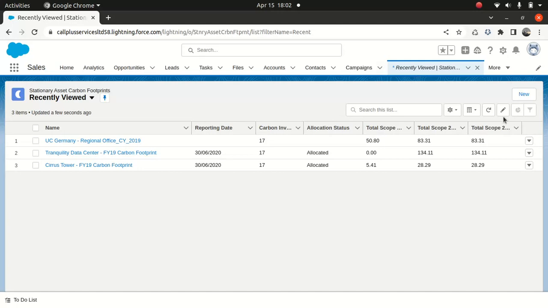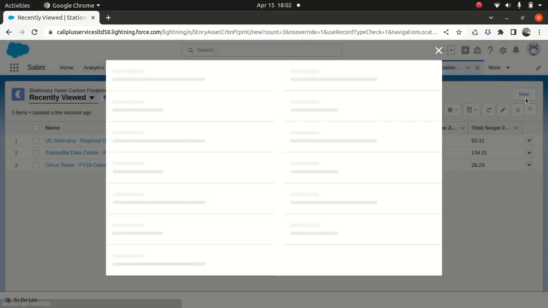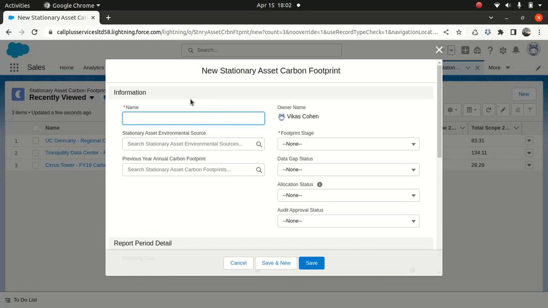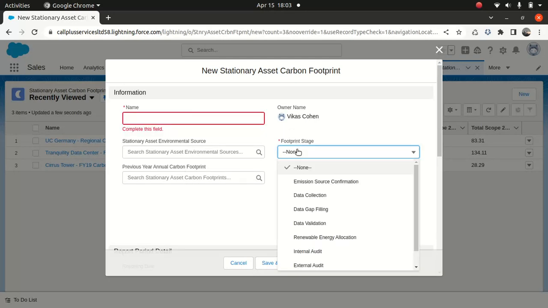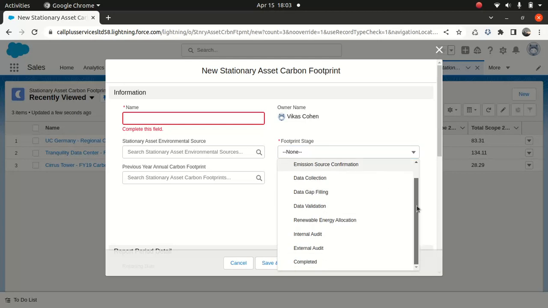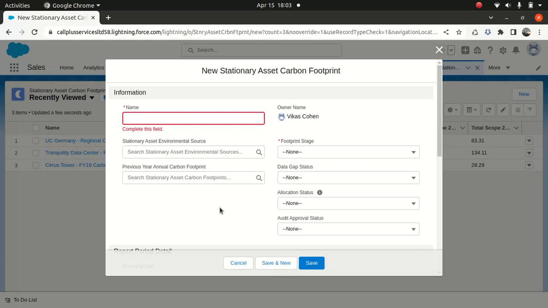So you can create it by going to New, right? And then you give it a name, and you attach the stationary asset source, and the previous year annual carbon footprint if you want. So the stage, you're going to look at the emission, or there are different stage footprint strategies. Are you doing data collection, or emission source confirmation, or internal audit, or external audit? For now, don't worry about it. And then the data gap status, so we can fill either of these options.